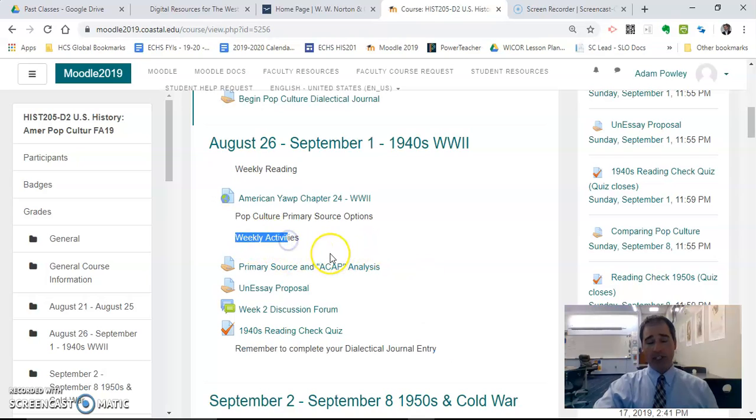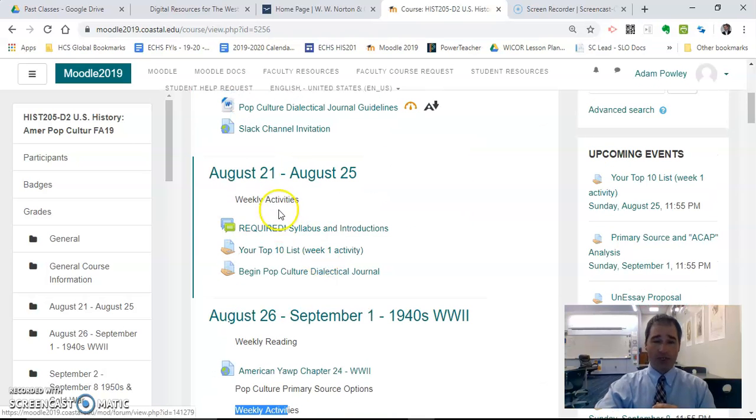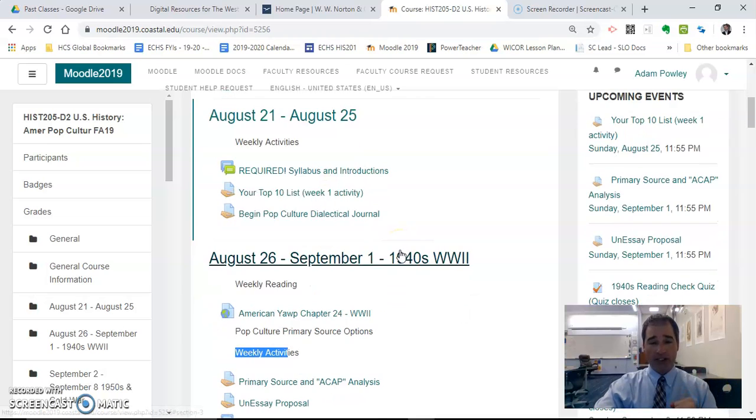We're also going to have weekly activities. I think this introductory week is probably one of the bigger weeks. I'm sorry, that's week 2. This is week 1, a short week, nothing too stressful. The first week is just to give me your top 10 list of the most important pop culture moments from World War II on. I will have a weekly introduction that you can watch on that.